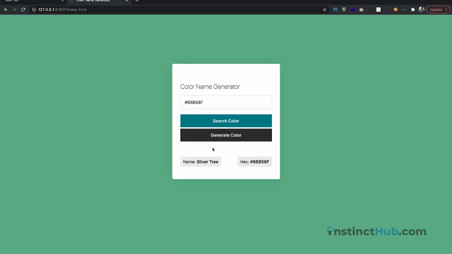Now we have an app that can tell the name of our colors. Then we have the hexadecimal value. So if you have any value anywhere and you want to know the name, you can just bring it to the app and search.